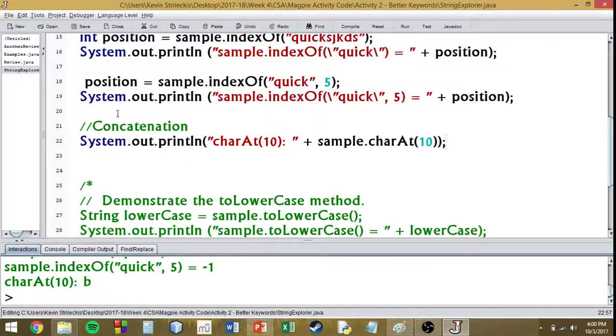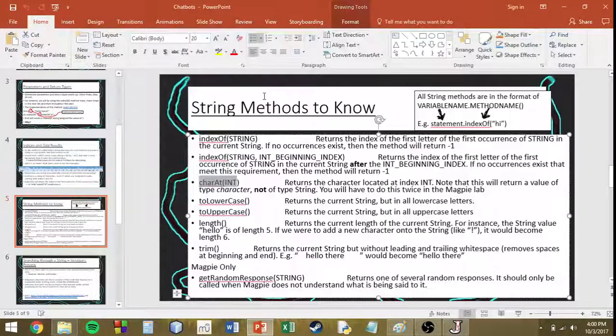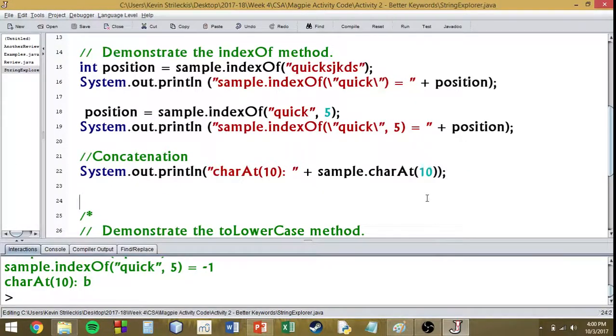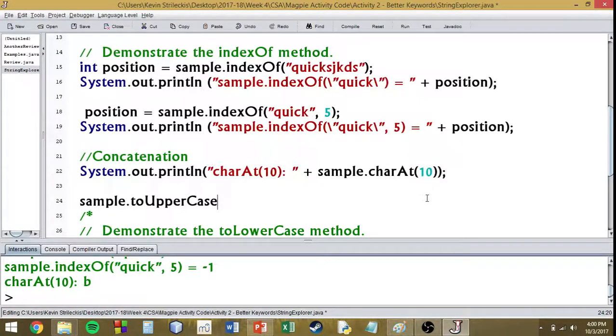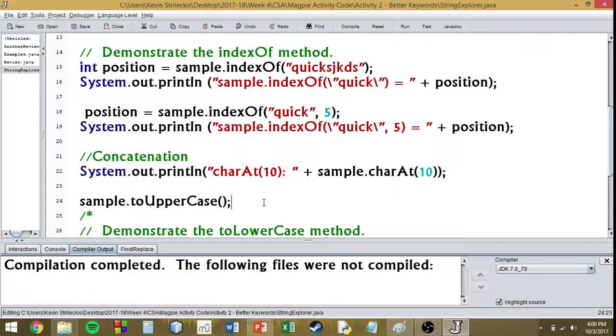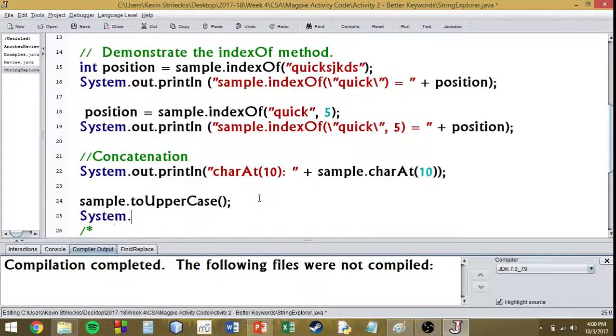So that is charAt and indexOf so far. Two lowercase and two uppercase. I hope you can get the idea of how to use this. And I guess one thing I should mention besides that is that if I were to do this and then print out sample, maybe you would expect it to print out uppercase, but that is not what's going to happen.